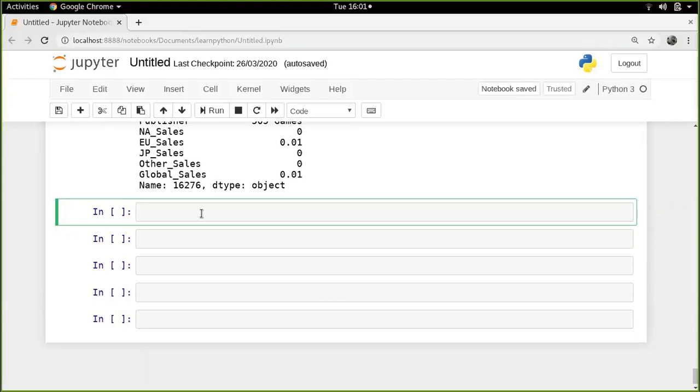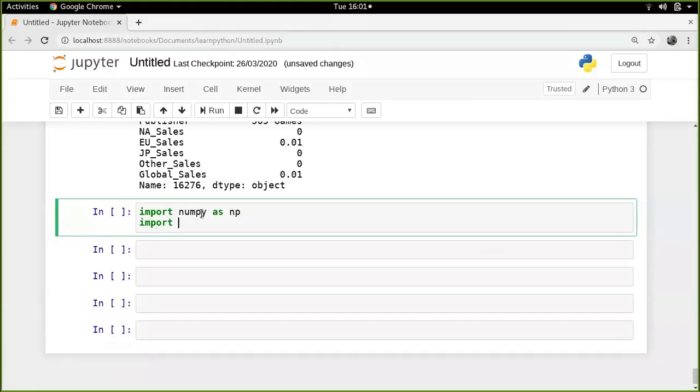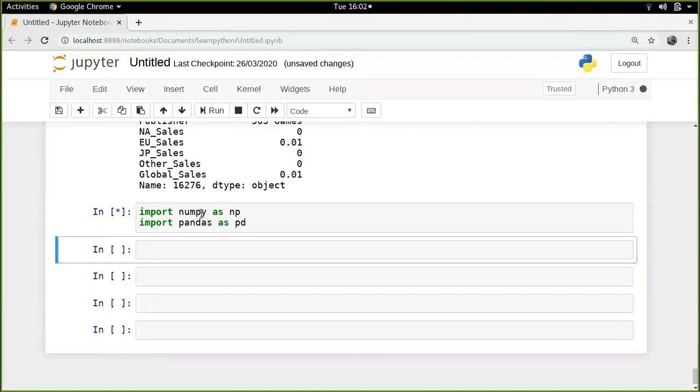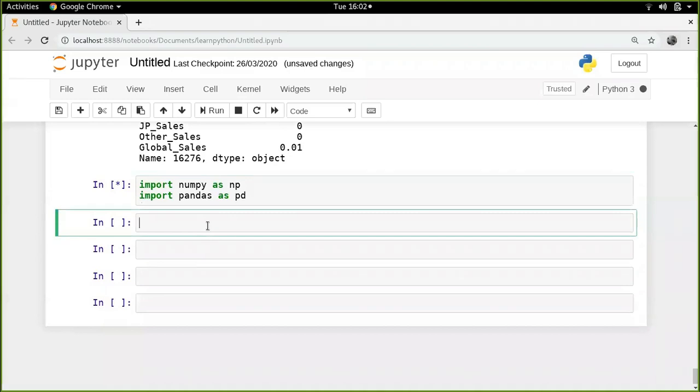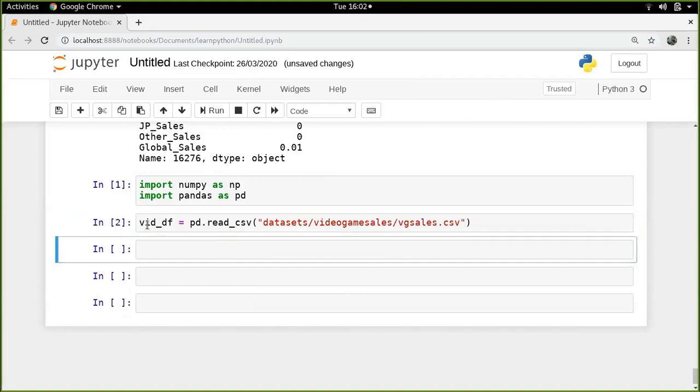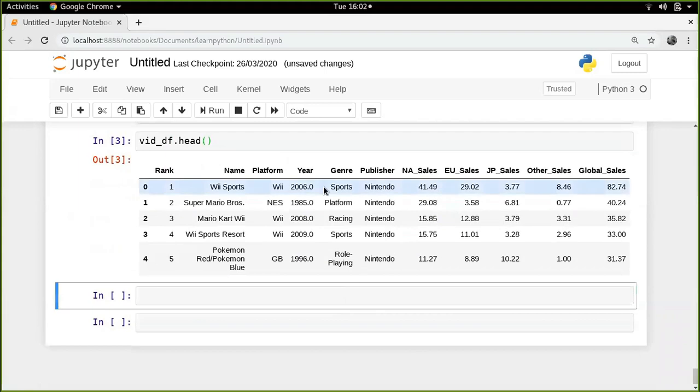To get started, as always, I will just import numpy as np, import pandas as pd. This is something you have to do every time you launch Jupyter Notebook. Let me check if this is the data set. Everything looks okay. Yes, it is. So this is our data set.